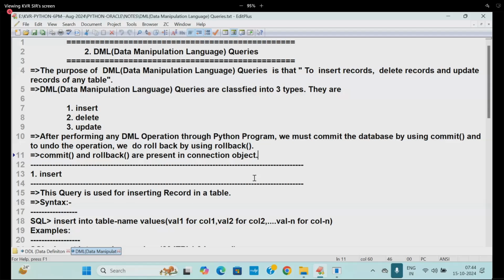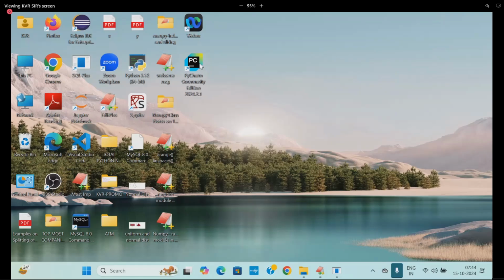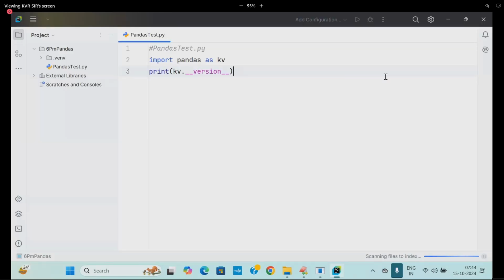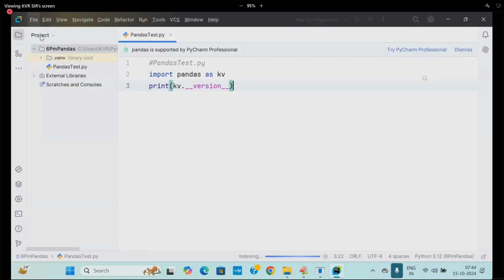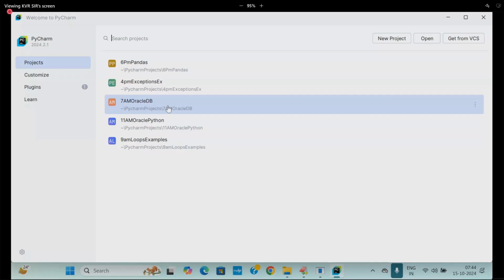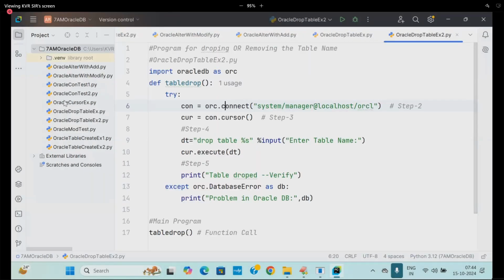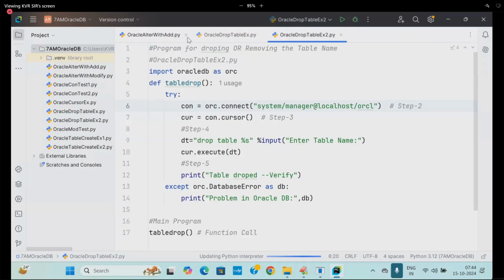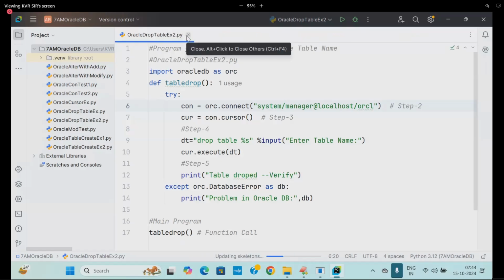So we are going to implement that operation now. Let us go to PyCharm. Close this project, go to the Oracle DB folder. These are all yesterday's related things. Now we are going to take up how to insert the data.